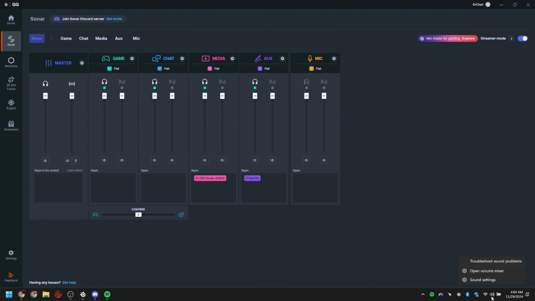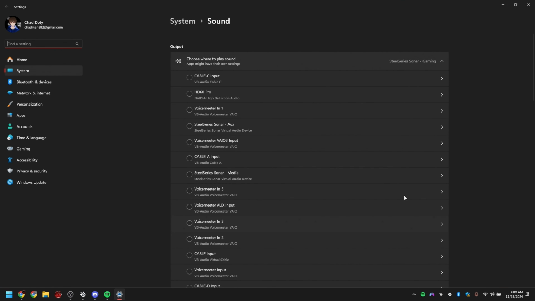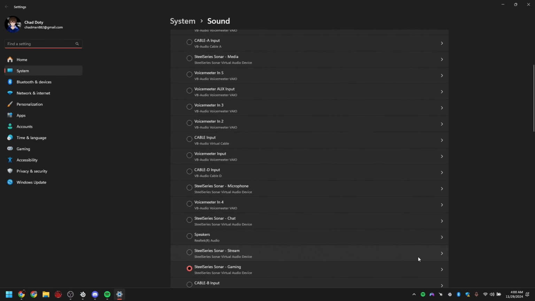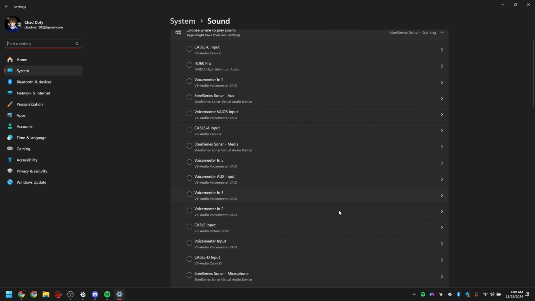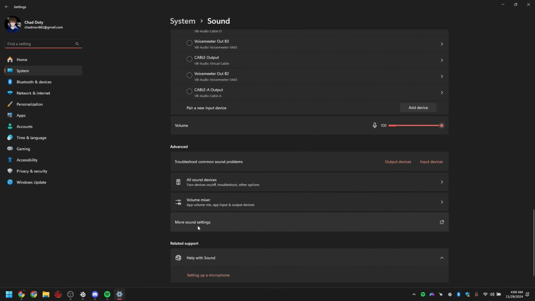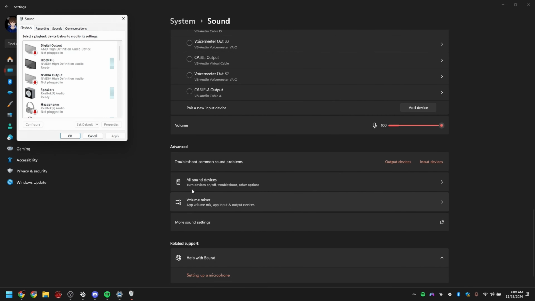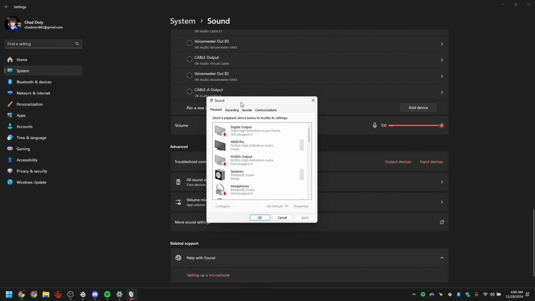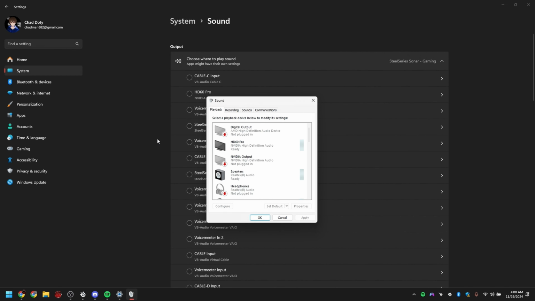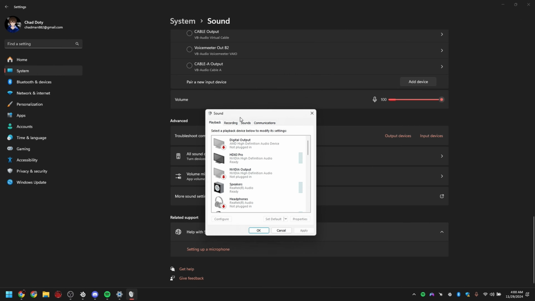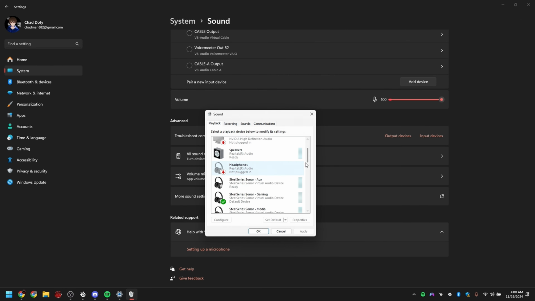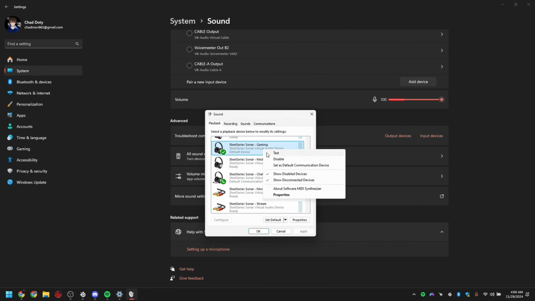Another thing too, if you need to check if Sonar is your default device, if it's still yelling at you and it's not working, go to your sound settings down here and scroll all the way down to more sound settings. I personally like this menu. This little menu is a lot better than the other one, because what I like to do here is find that device. So let's say Sonar Gaming. You can right click and set this as default.